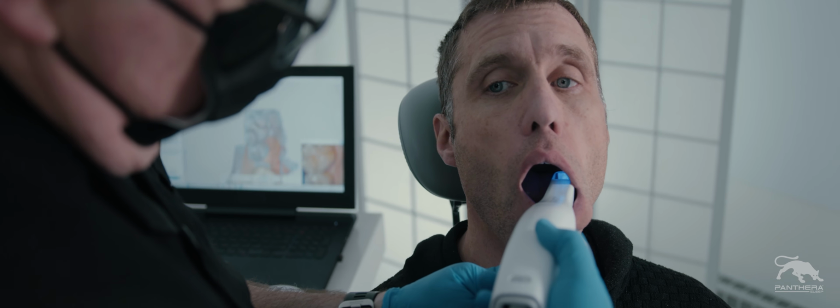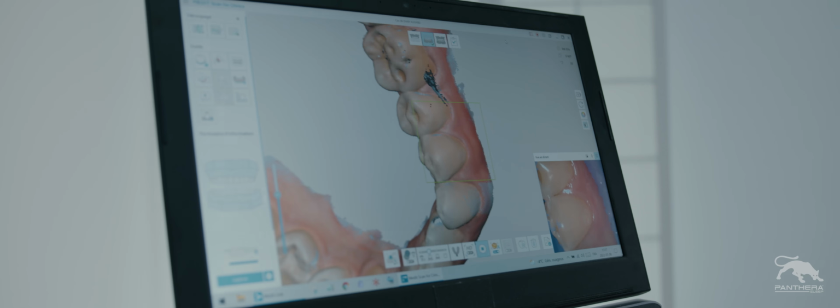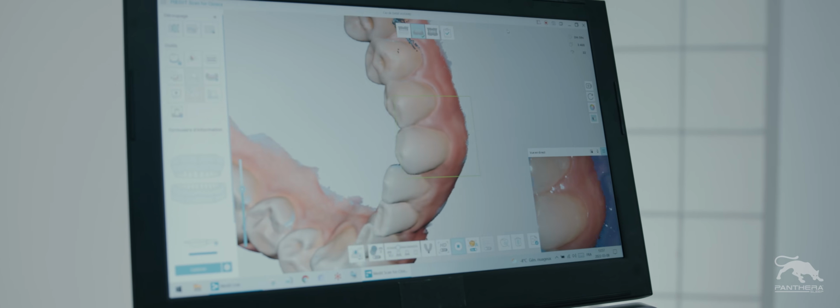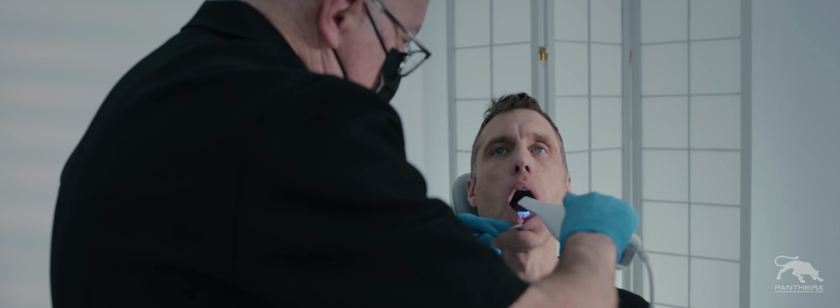Adjust your execution speed by observing the visual on the scanner screen. Repeat the procedure from the lower arch after the upper arch is completed.